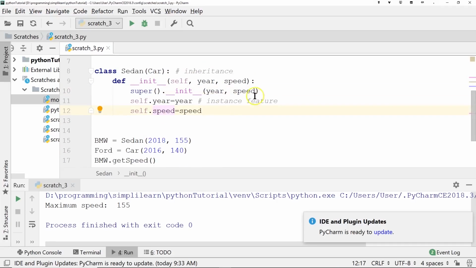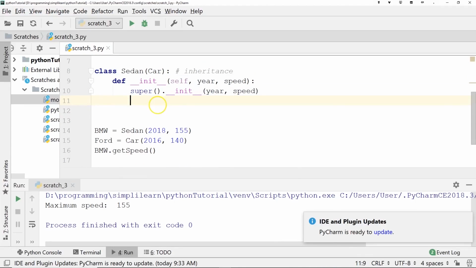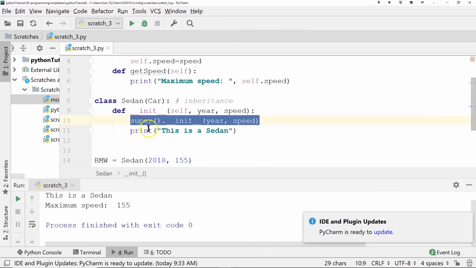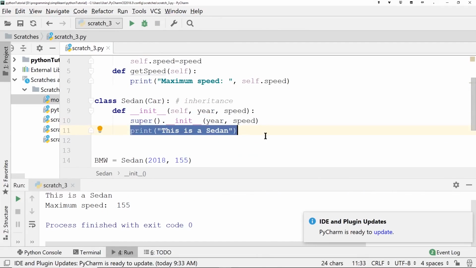But in addition to that, I also want to do something like this. Print "this is a sedan." Now when I run this, our BMW initializes as a sedan. It does the super, so it uses all of the init code underneath our class Car, and then in addition to that is whatever I want to do. In this case, I just want to print "this is a sedan." So you can see it prints "this is a sedan."